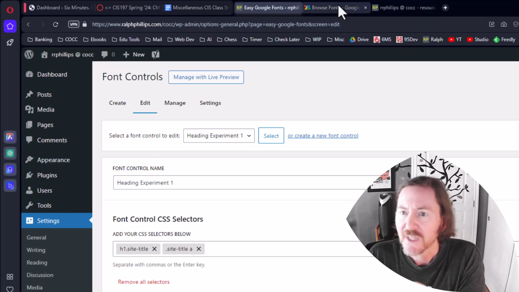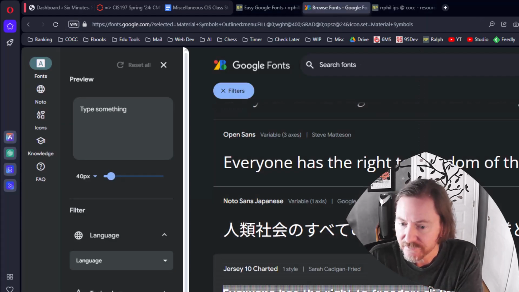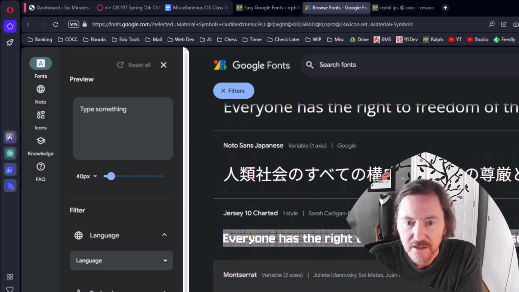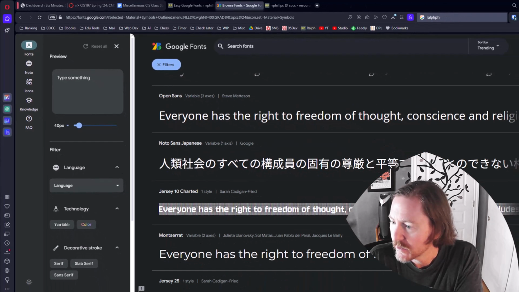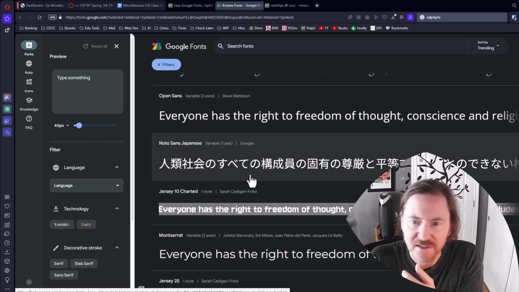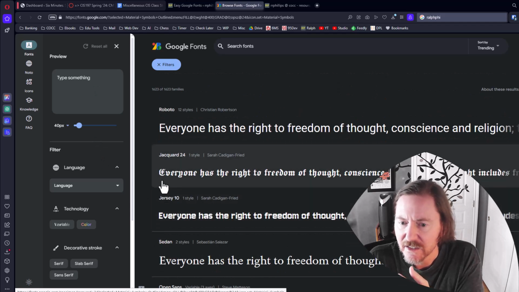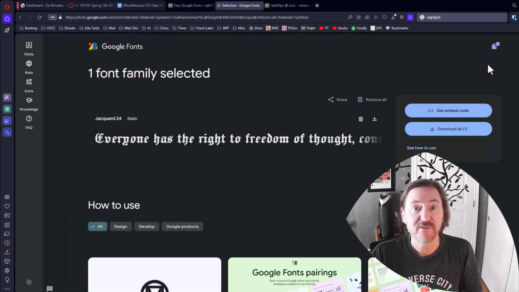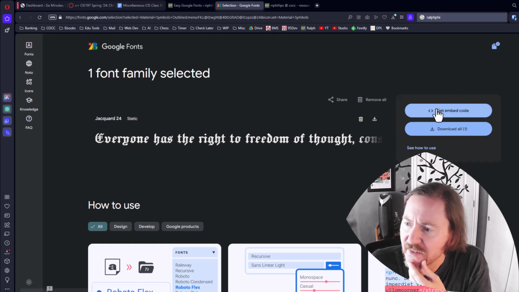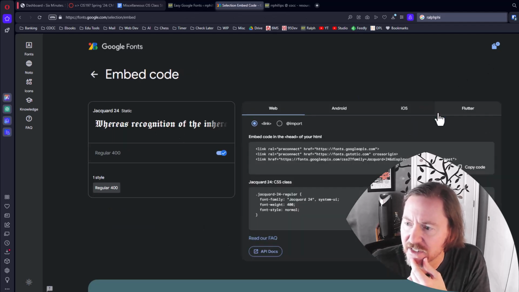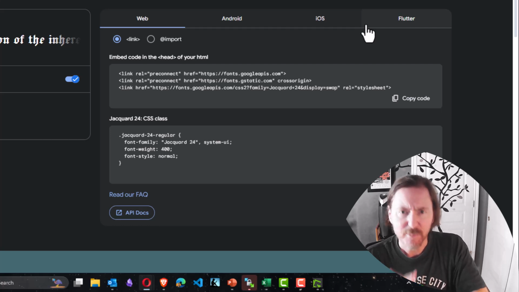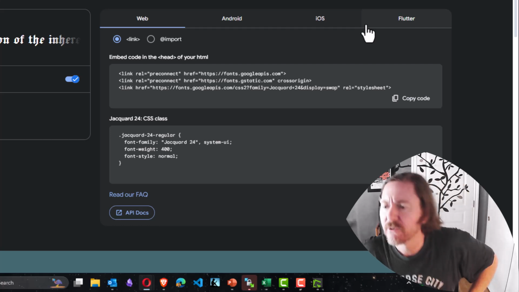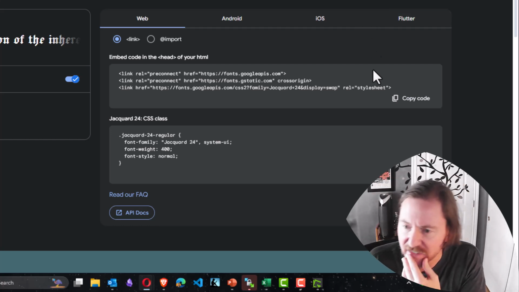So let's see. I'm going to go over to Google Fonts, and I'm going to get this font right here. Now that Jersey 10's looking ugly to me now. I'm going to get this one, Jacquard 24. All right, I'm going to click on this font. This is the one I want. I'm going to click the Get Font button in the upper right corner, and then I'm going to get some embed code. And I'm going to pause here for a moment because this can be a little bit overwhelming the first time you see this stuff.